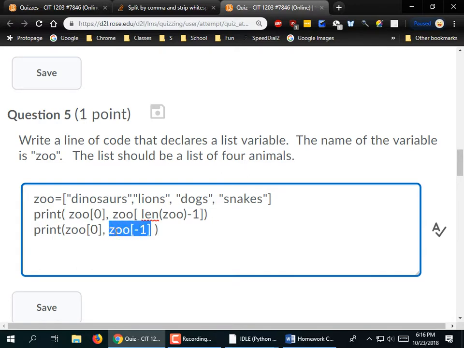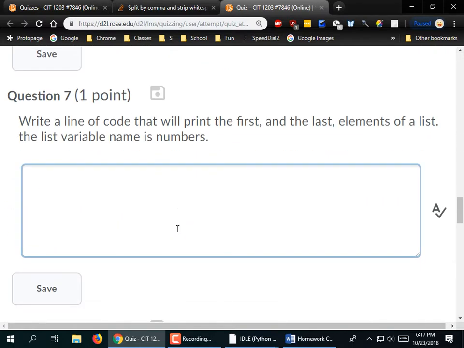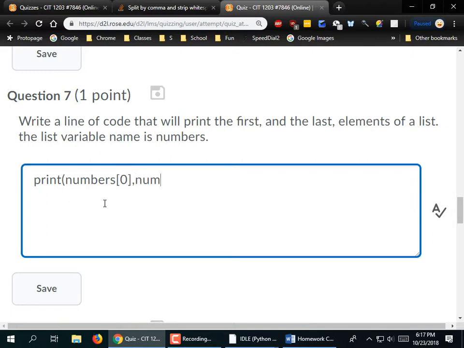Now, if you did something else, like you built a string that contained both of those values, cool. I'm sure I didn't count that off. Okay, so back down here, the list variable name is numbers. So print numbers subscript 0. What's the last element? -1. Right. Or len numbers minus 1. But this sure is easy to type, so I'm going to go with that.